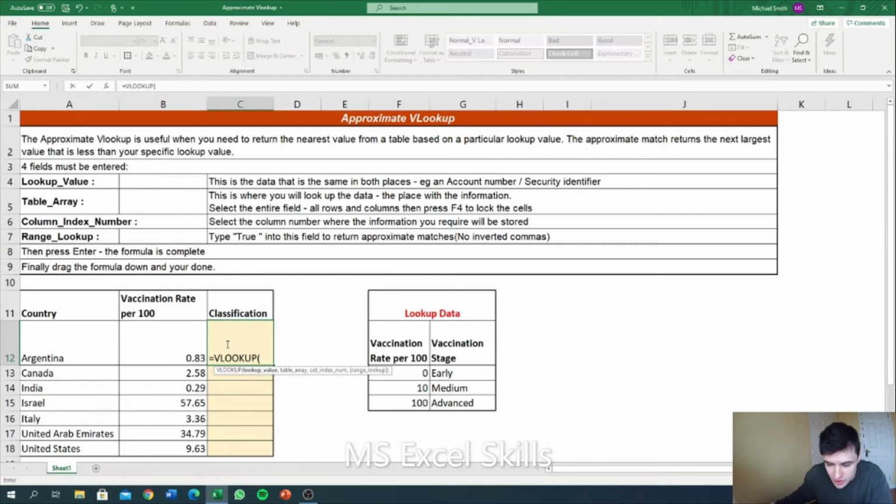Our lookup value in this instance is the vaccination rate, because that is what is included in both our lookup data and our table here on the left. Our table array is the data here, which is the parameters that decide the vaccination stage, and we're going to drag that down later, so we want to press F4 and get the dollar symbols around it. Our column index number, what we want returned is the vaccination stage, which is in the second column of our table array, so we simply press 2 there.